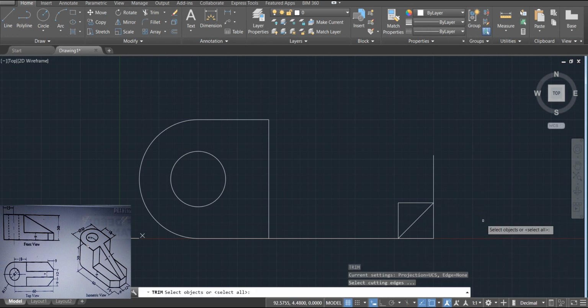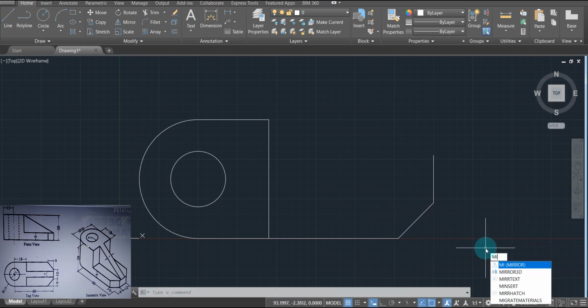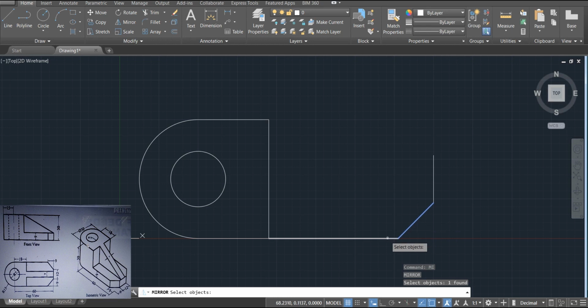Next, I'll trim and delete the excess lines. Then I'll use mirror command to copy it to the other side.